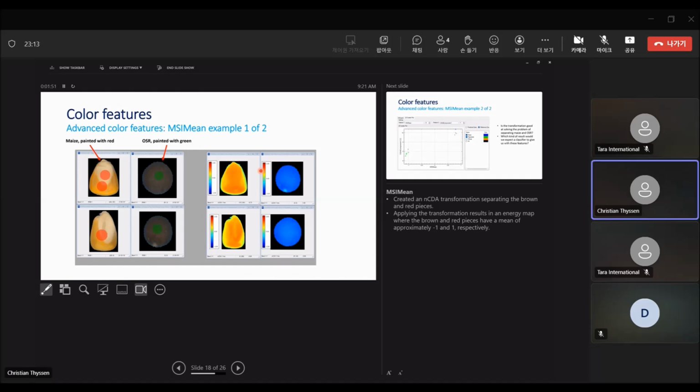In the next 10 slides, I'll show you MSI mean and MSI threshold and reflectance mean. So the workflow is again that let's say you want to find a difference in color between maize and OSR. You paint the maize with red here and OSR with green. And what you get are the energy images as you see here on the right. So you see that the maize, each pixel clearly has a value above 1, between 1 and 2. And the OSR has values around -2 and 1. So they're well separated.